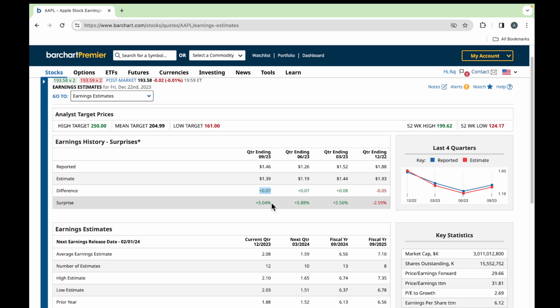You can also look at the last 4 quarters here and see what's going on with the reported versus estimate here. Looks like Apple has gone higher than estimate, being the red line here, and the reported being the blue line here. They have done better than estimates, which is a good sign.